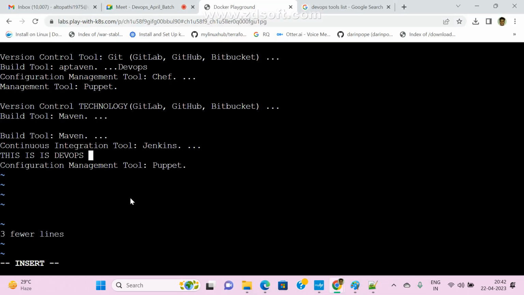So anyone, any doubt as of now? No, sir. Now we'll see copy and paste. How to copy and how to paste it. For example, I want to copy a line, this entire line. Or if you want to copy only a word, for example, I want to copy management. This is the word management, right? I want to copy that word.